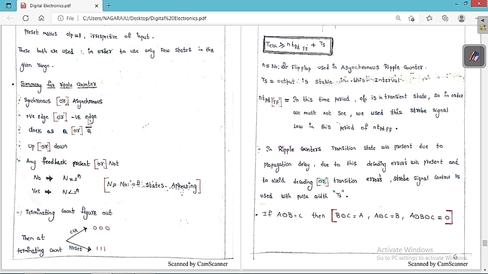So based on this we can confirm what type of counter it is. Up or down we can easily count it because I already showed you the table. We also have to check if any feedback is present or not. If there is no feedback, the total number of maximum possible states, capital N, is equal to 2 to the power of n, where small n is the total number of flip-flops available. So the total maximum possible states is equal to 2 to the power of n itself.